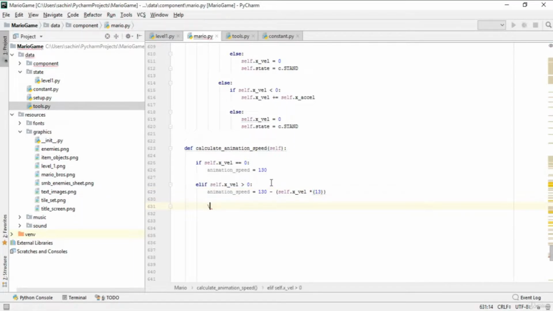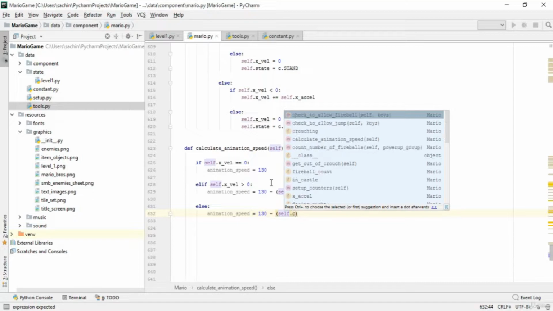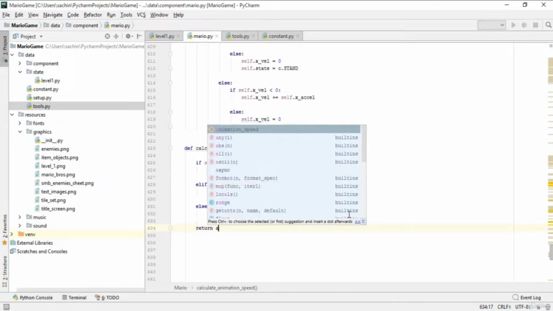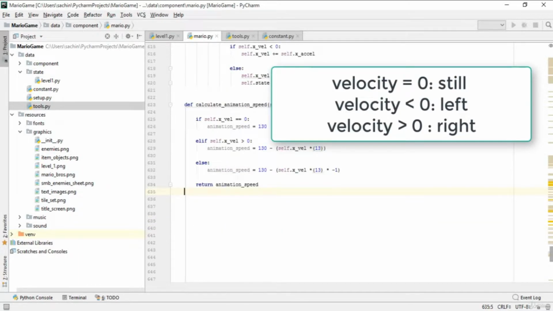The next thing, if it is not, that is it must be less than 0. If that is the condition, then the animation speed should be reduced, and the formula is self.x velocity multiplied by the factor 13 and multiplied again by -1, because this is the animation speed for when the velocity is less than 0. Just return this animation speed now, and we are good to go.